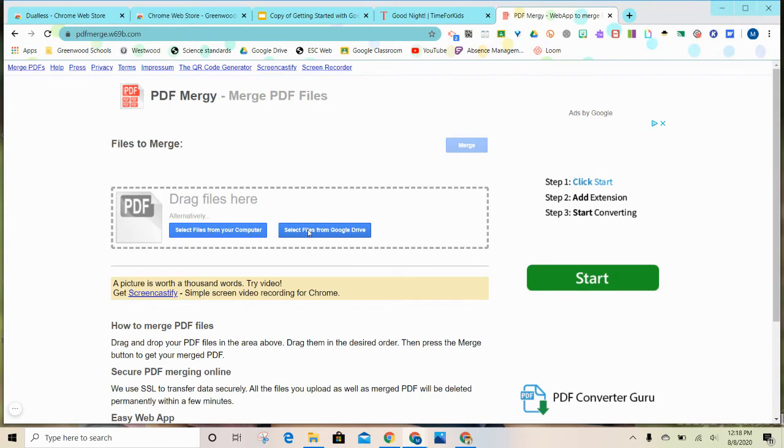It is fantastic. It is life-changing, especially for ELA teachers who have students doing a lot of writing and for whatever reason they want to print it. So it's got an extension. I've always just used the website to do this. So just whatever your comfort level is, that is up to you.